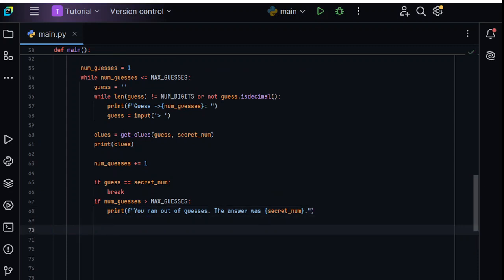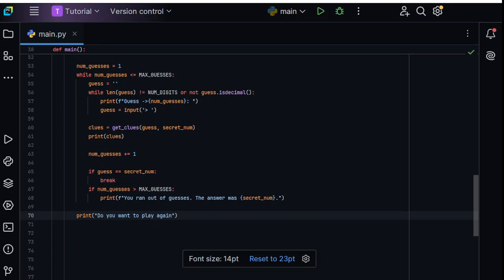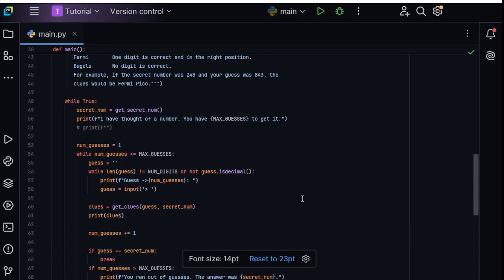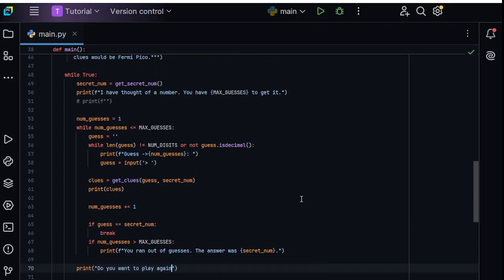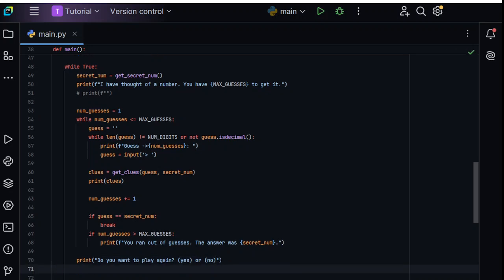And whenever this game ended, I just want to come down here and say print, do you want to play again? So let me just reduce this. Now you can see from the while loop itself, we are saying print, do you want to play again? Yes or no. We're asking the user if they want to play again. So enter yes or no now if you want to play this game again.